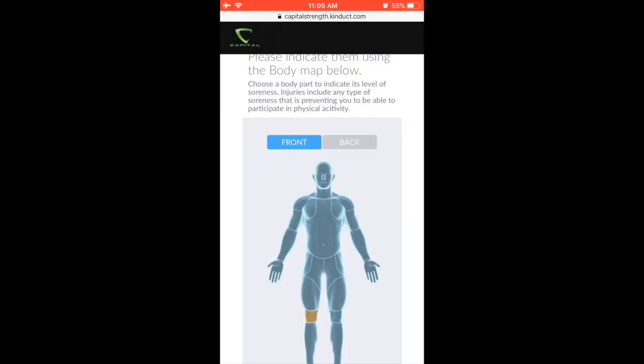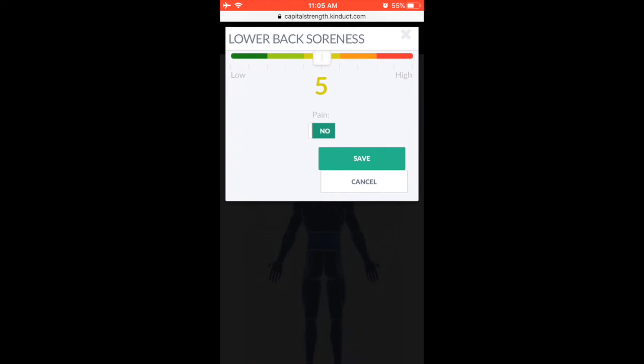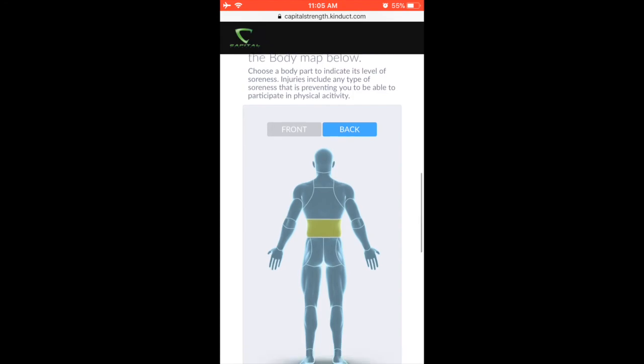Pretty cool for us as coaches to see where you guys are struggling with some injuries. So please try to be detailed with that stuff. And like I said, you guys should be getting these once a month just for us to try to keep tabs on everyone and see how everyone's doing.